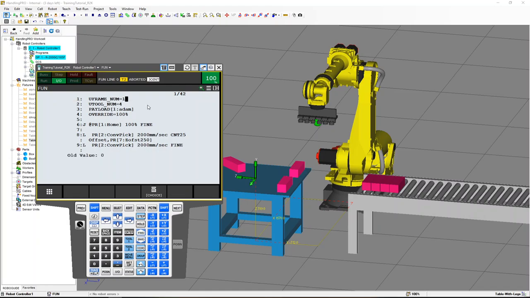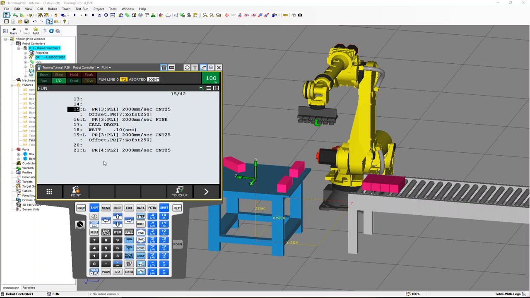So if that's at a one or that's at a two, everything that follows after that should be referencing user frame, whatever. So double check that. Just make sure you have that line of code, and also make sure that line of code isn't somewhere else. Some people sprinkle them throughout the code. Just make sure that that's being used.